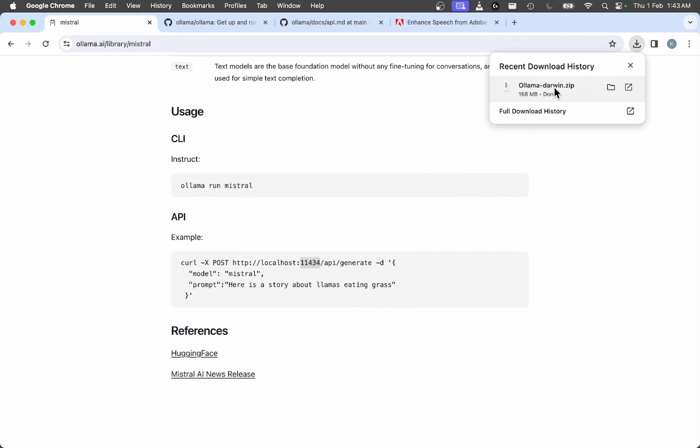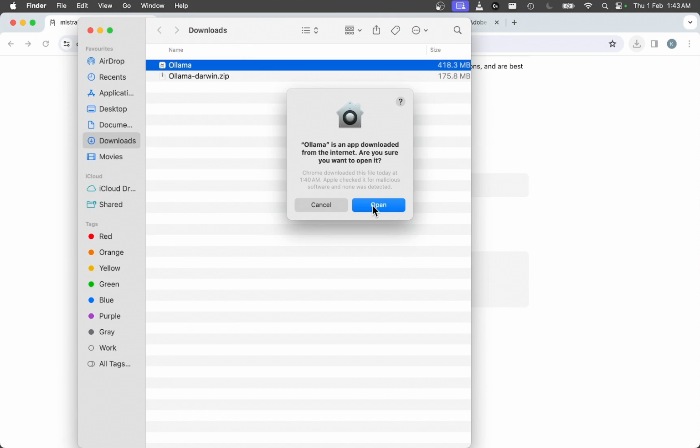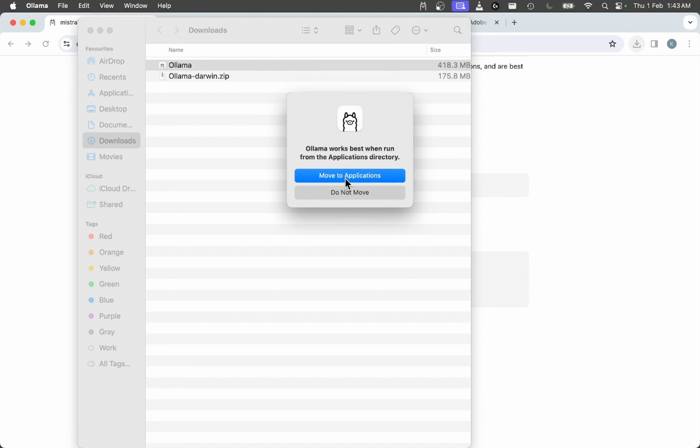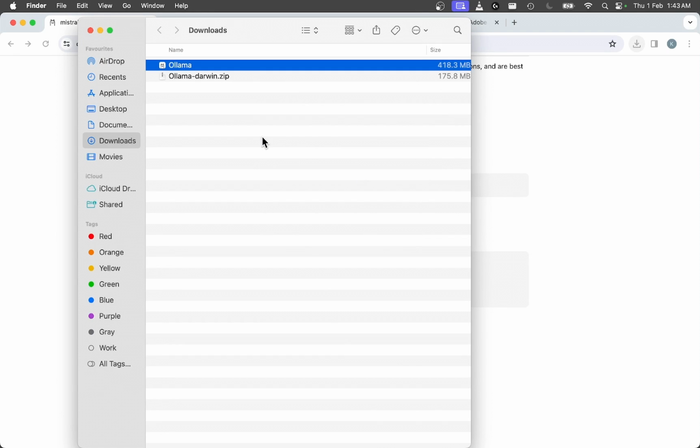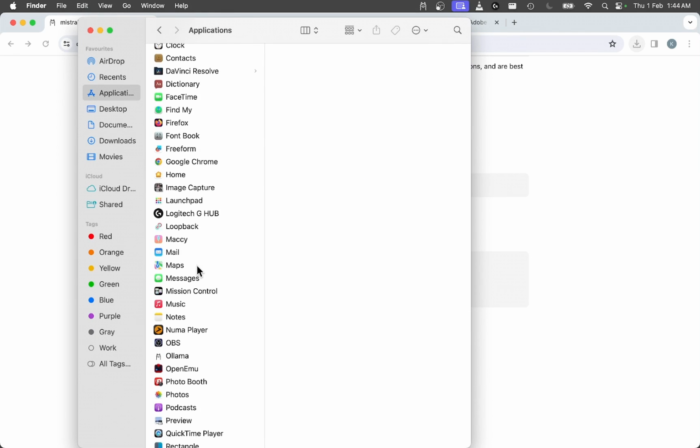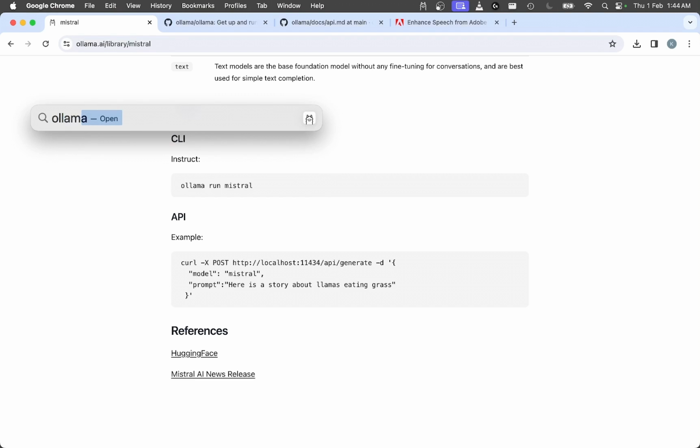After that is downloaded, I'll go ahead and install it. I'll click on open, and it says that it works best if you move it to the applications directory. This is a very straightforward installation for macOS, and it is moved to applications. And now I can search for Ollama, and as you can see, it just comes up in the taskbar. That means Ollama is running in the backend. The interface is running in the backend. It hasn't yet spun up any instance of any large language model. In fact, we haven't even fetched any large language model onto our desktop.